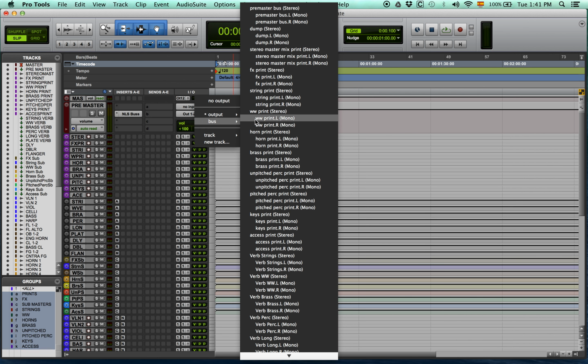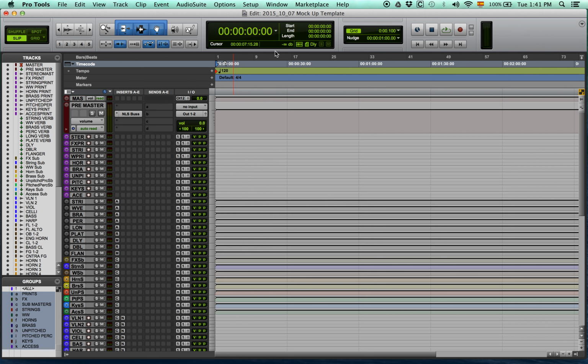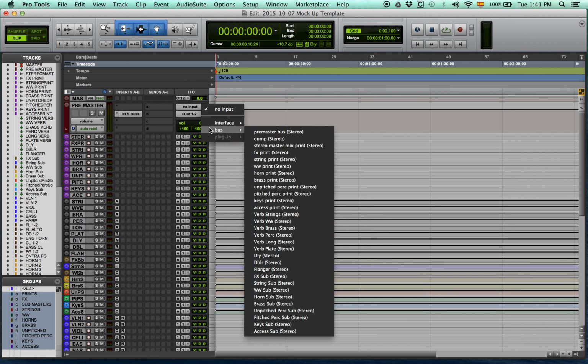Notice that now the channel has a plus sign in its output. This means that it is going out to the stereo master mix print and the output 1 and 2 it was assigned to earlier. Now we set it to receive from the premaster bus.